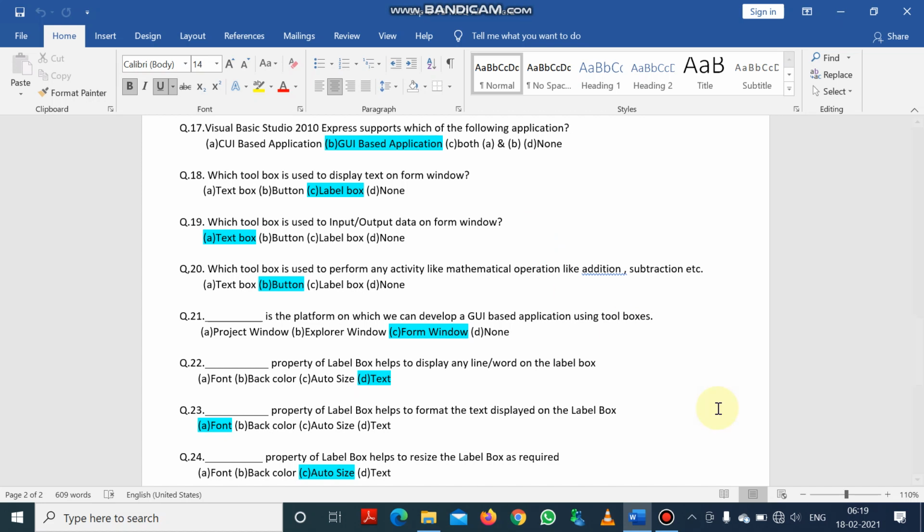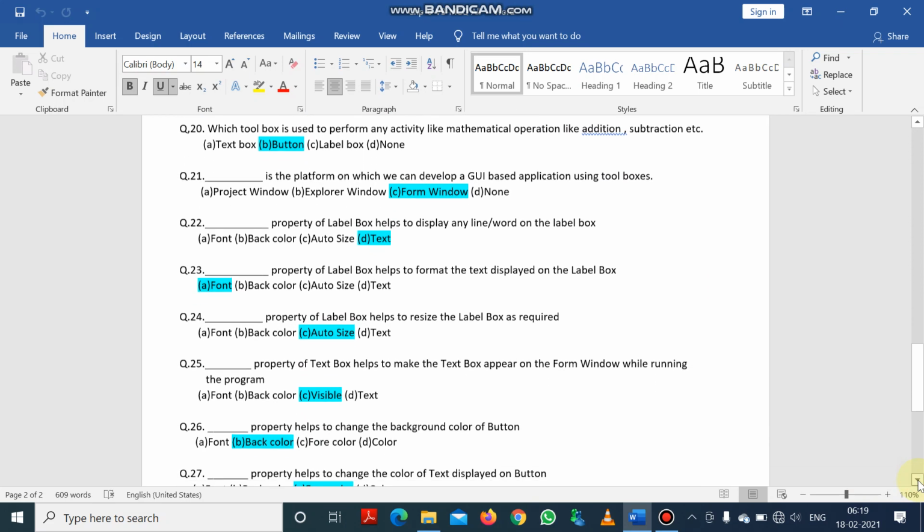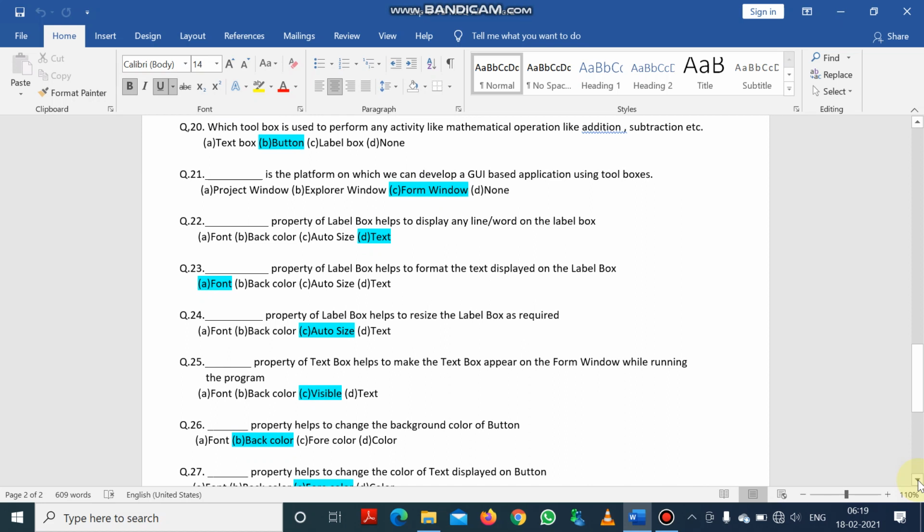Question number 21. Dash is the platform on which we can develop a GUI based application using toolboxes. The answer will be form window. In the form window, actually we create the window application program or the GUI based application in Visual Basic.